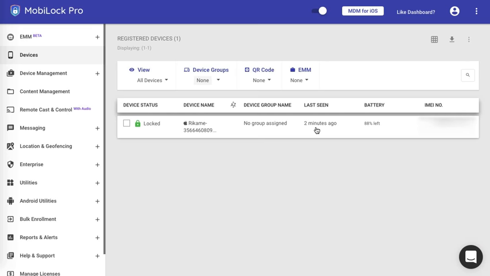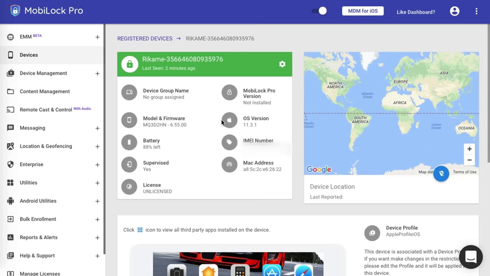Now, if the device is inactive for a certain amount of time, we mark the device inactive. It also shows you the IMEI number of the device. You can click on the device listing to see more details about the device. Let me go ahead and click on the device. It will take you to a page where it gives you more information specific to that device.